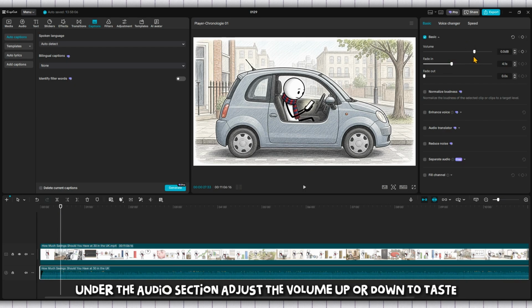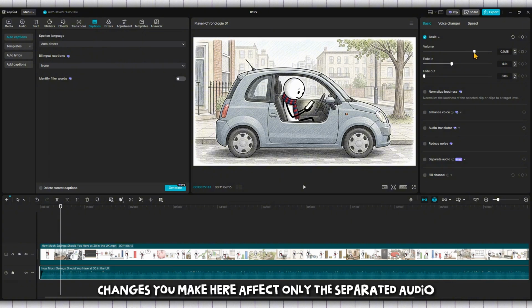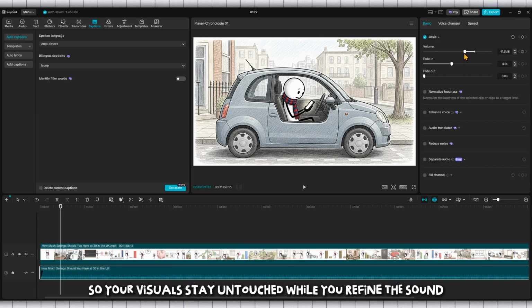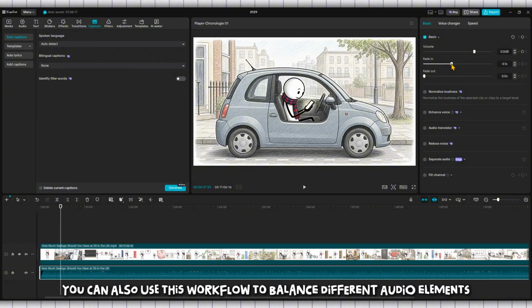For level control, look to the Properties panel in the top right of your workspace. Under the Audio section, adjust the volume up or down to taste. Changes you make here affect only the separated audio, not the video clip, so your visuals stay untouched while you refine the sound. You can also use this workflow to balance different audio elements.